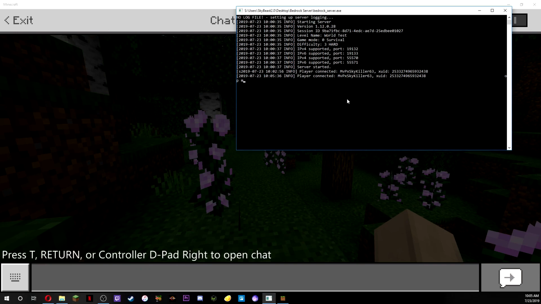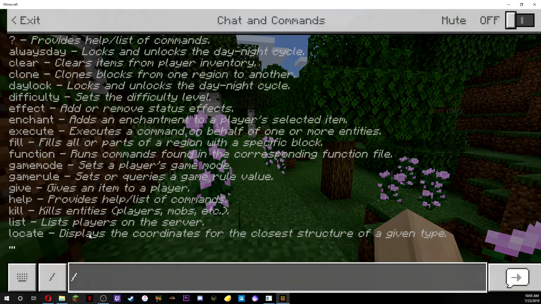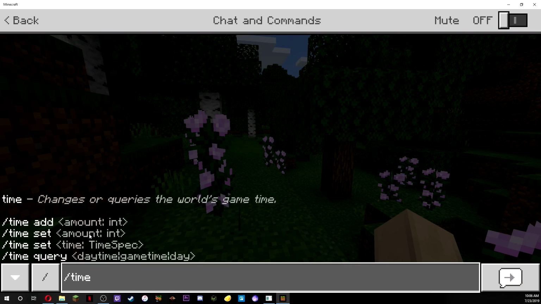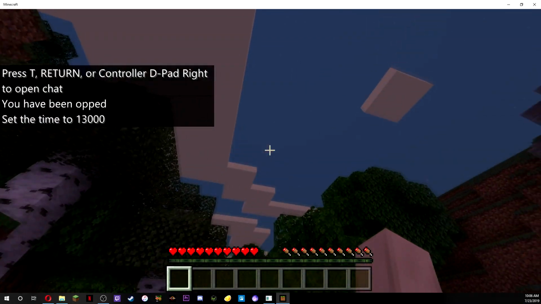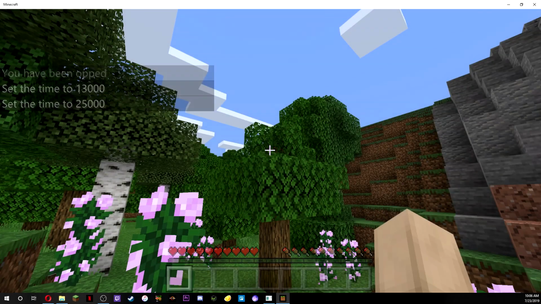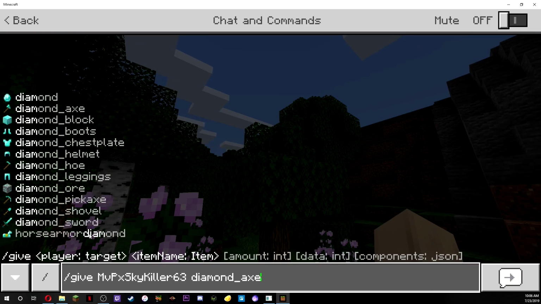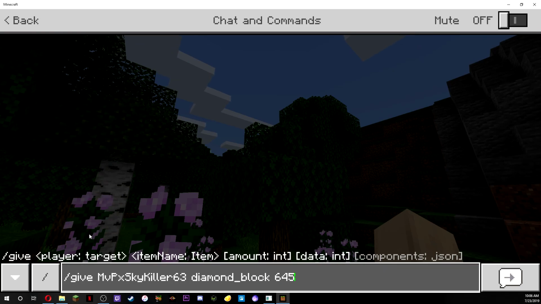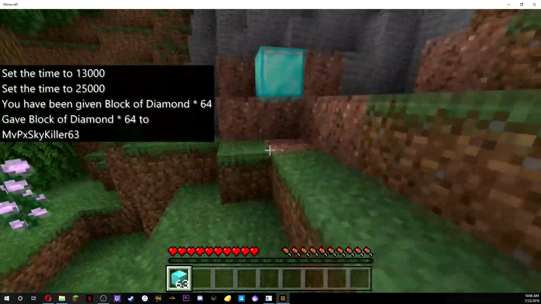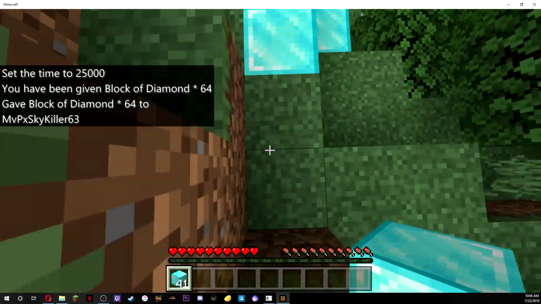If I come over here to this, I can see, if I type in op MVP X Sky Killer 63, you'll see in the Minecraft chat that I have been opped. So now I can do commands like time set night, and now you can see it's turning nighttime, or I can time set day, or give Sky Killer 63 diamond block 64. And now I've got a bunch of diamond blocks that I just spawned in because I'm a cheater.